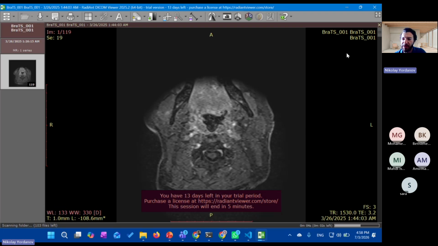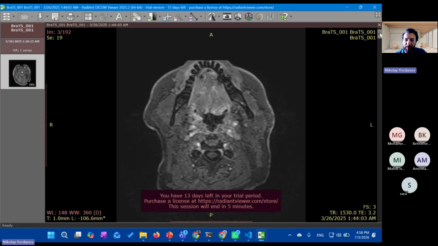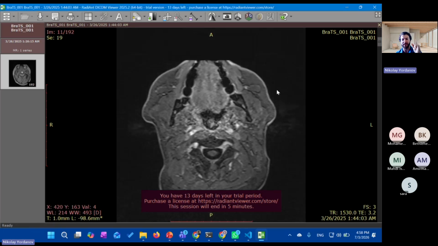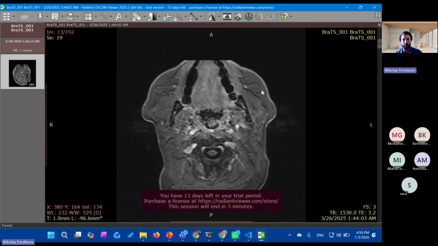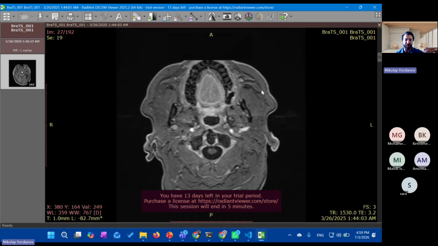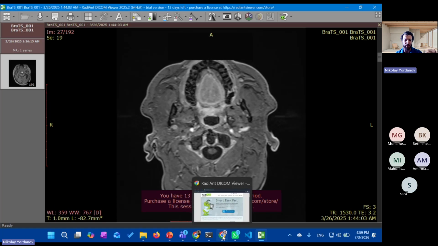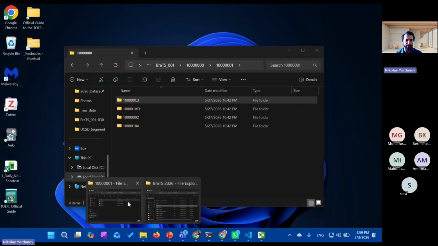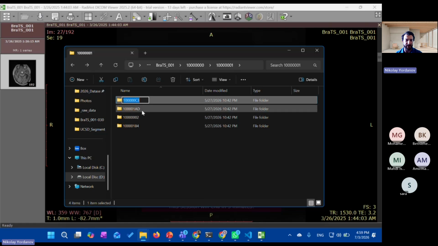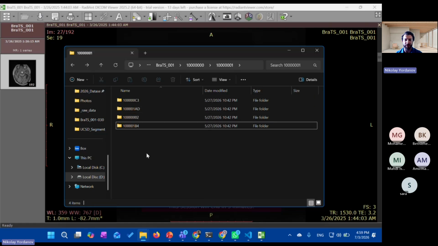Okay, great. This is a sample of one sequence. Maybe some of you don't know, but one MRI study comprises several sequences, and every sequence is obtained separately. This scan was obtained separately from the other sequences that you see here. This is one sequence, this is the second, third, and fourth.